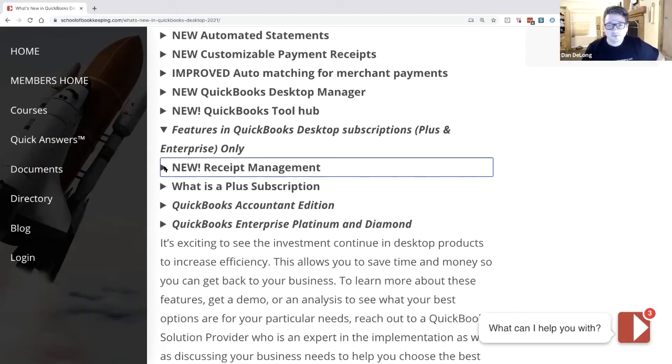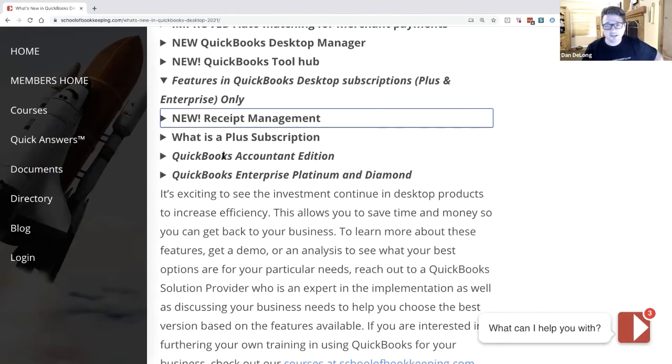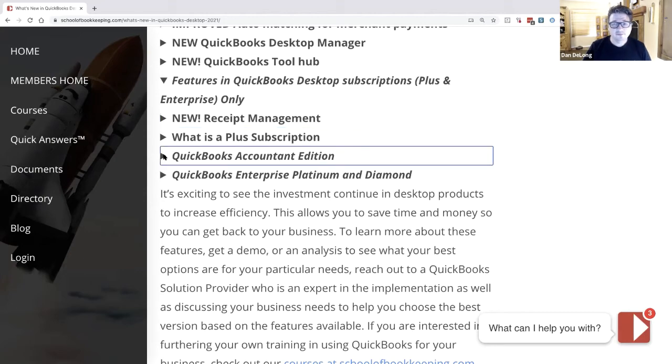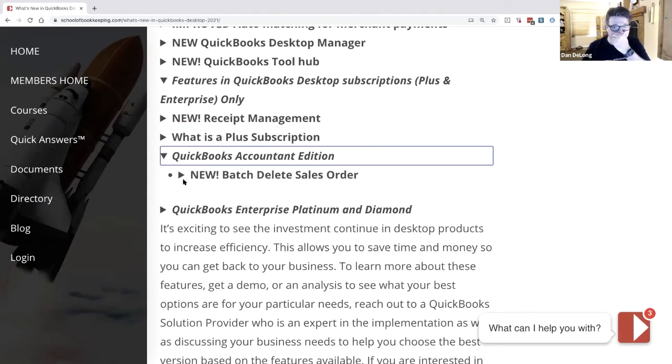Do you want to go back to that one before we? Yeah, we'll go back to receipt management. Okay. Then we can kind of touch on the remaining features for Accountant Edition and Enterprise Platinum, again, which are the what took you so long type of thing.